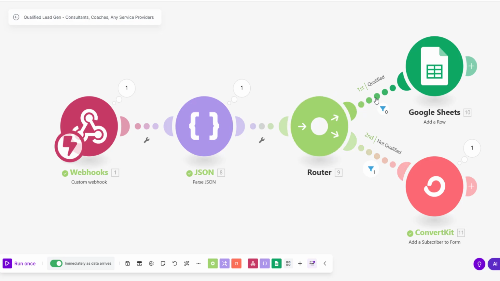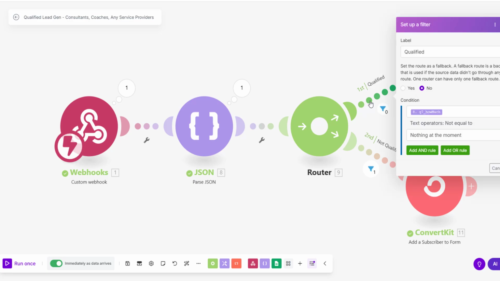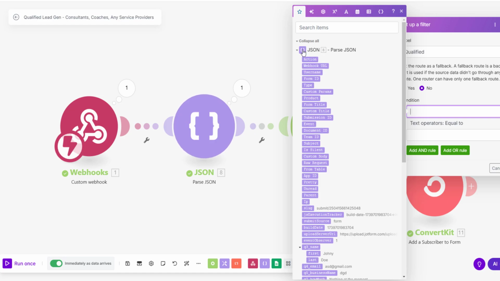Once we add the router, then we will have by default the two branches, so two branchings. The first one, we will set based on the filtering that we have. So we called it label qualified, so that we can see what is going on, so we can understand. Then we have the condition. So if you want to see, add a rule, here you click on it, and then you have, see, this purple kind of properties.